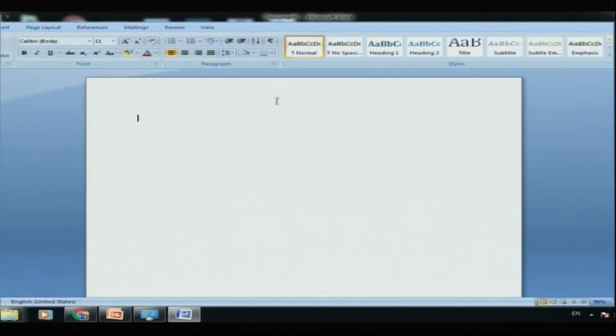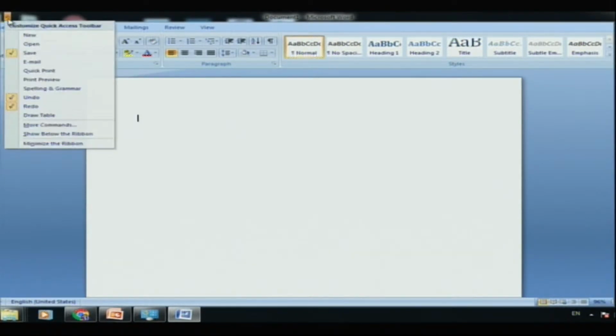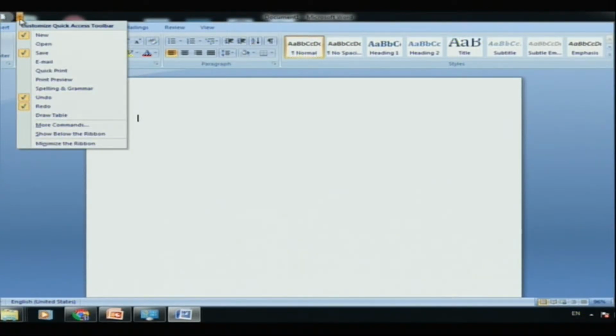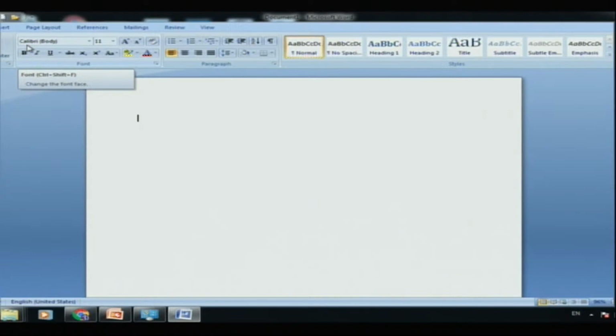So, what is this quick access toolbar? On the top you can see one small arrow mark. Click on this, and you will get the quick access toolbar. For example, I want to select this new option. Now, you are able to see the new option here. Again I click on this toolbar and I want to get the open tool in the quick access toolbar. Now you are able to see the open tool also came here.